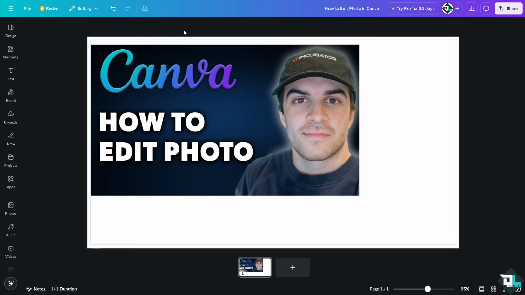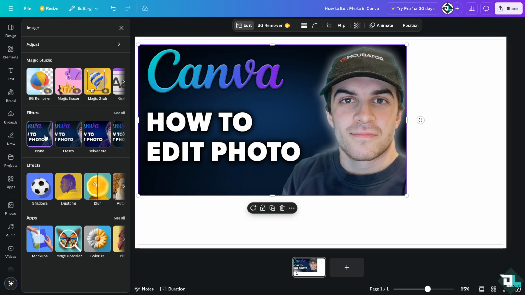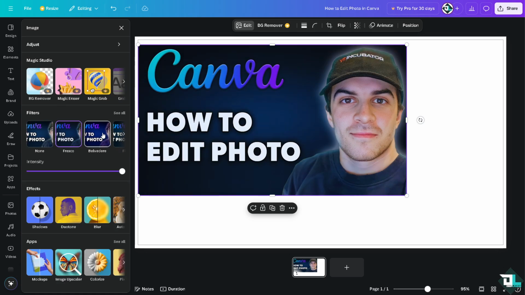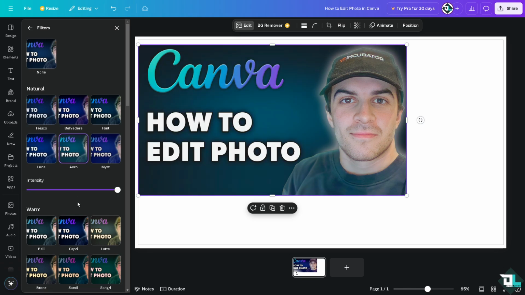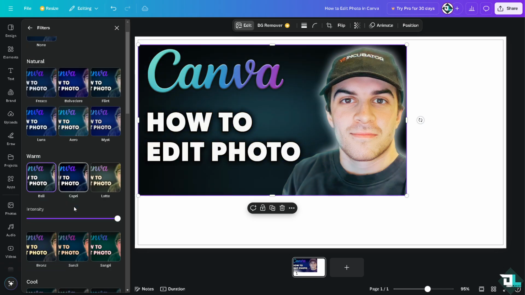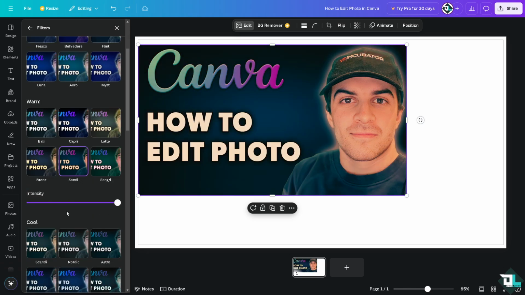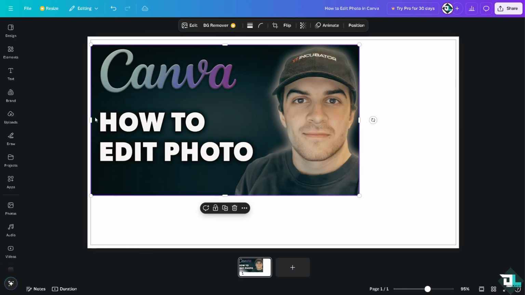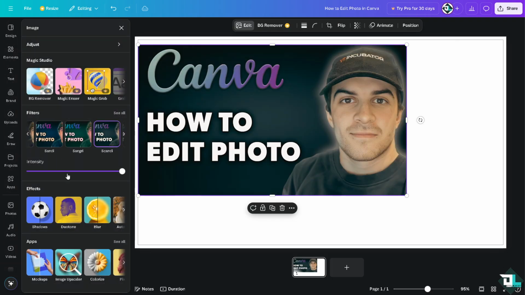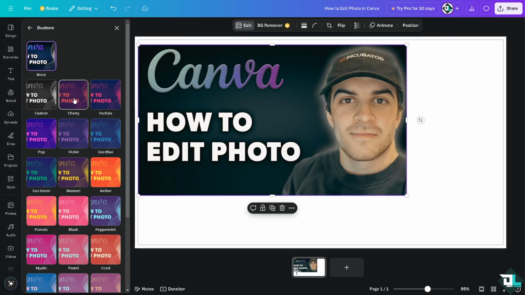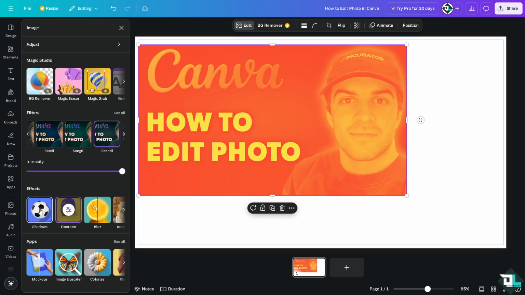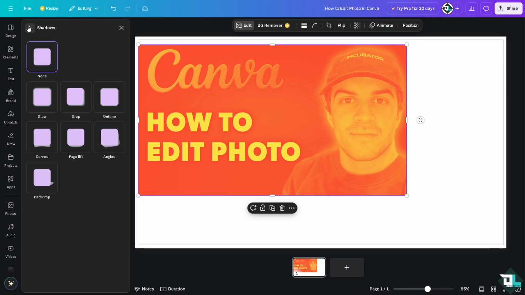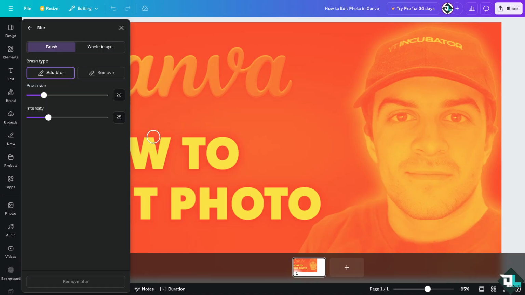Now, there's going to be an option that says edit image or edit. That's going to be for your photo. You can use the filters like Fresco, Belvedere. If you click on that, these are some of the tones that you can use. Warm, Capri, intensity. You have all these cool. If you go to the edit again, there's going to be a duotone. You can use this, that, and all of these. Shadows.